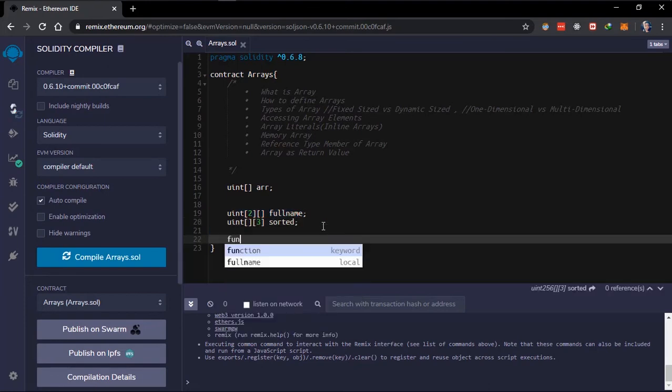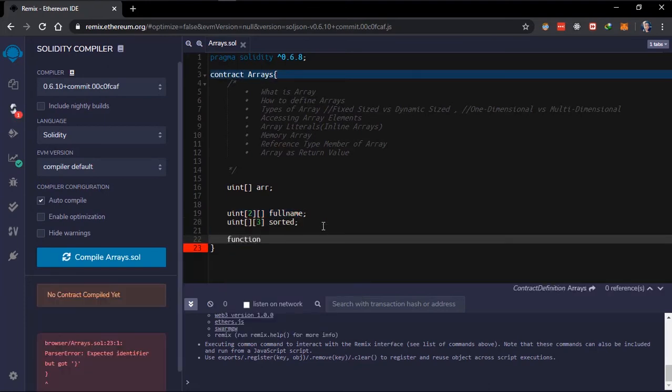Create a function that adds to this array. Basically, I'll create a function, call this fill array.